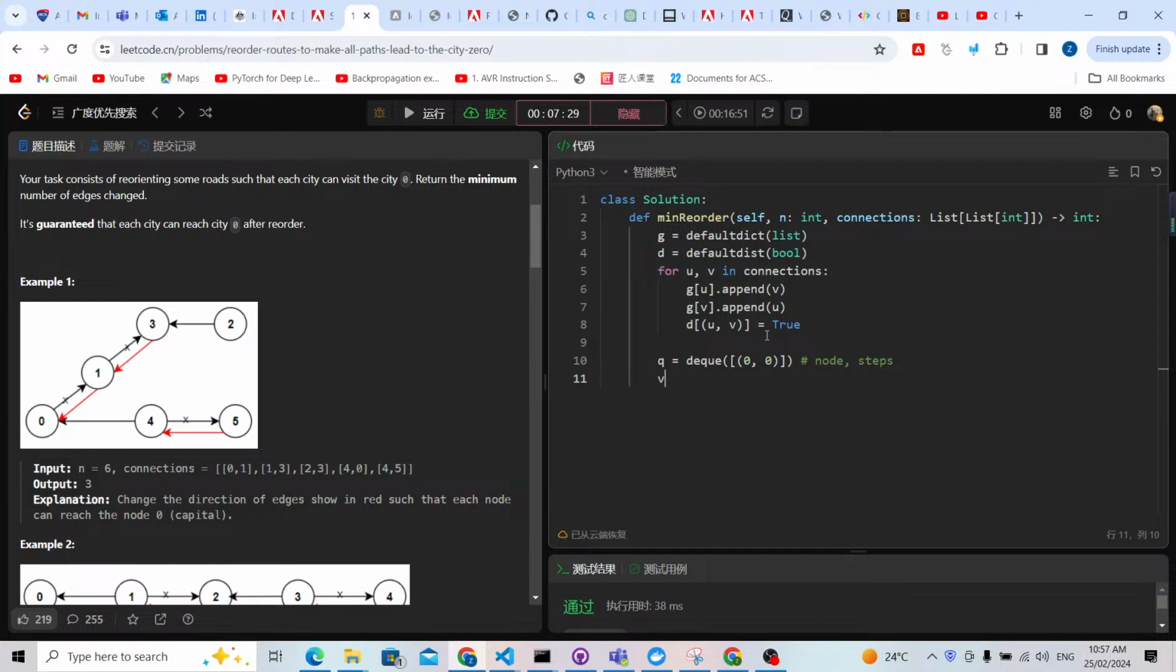I also need a visited set. So my visited set would be equal to a set, and inside I'm going to have the starting node, which is 0. So I'm going to check the queue, and I will pop out of the queue. The node and steps would be equal to q.popleft. I'm going to pop it from the left side because it is a double-ended queue.